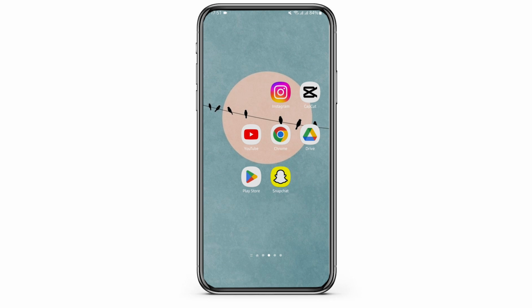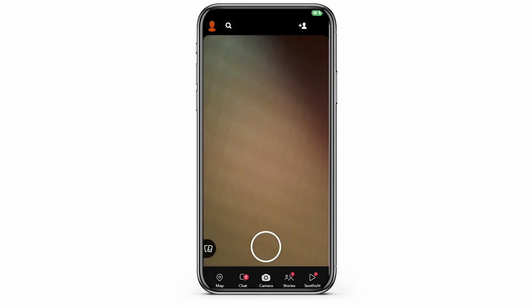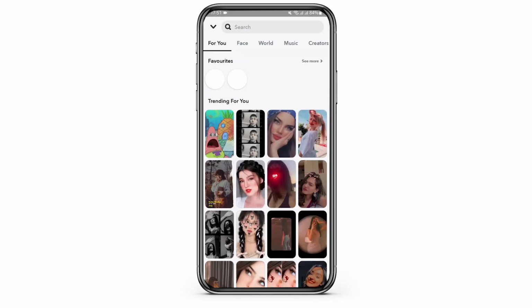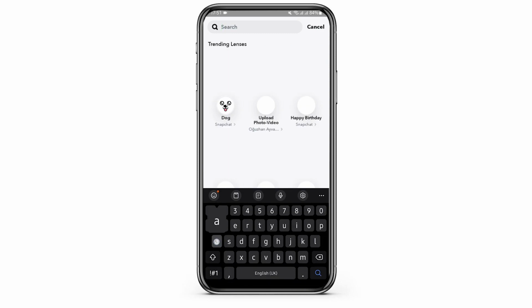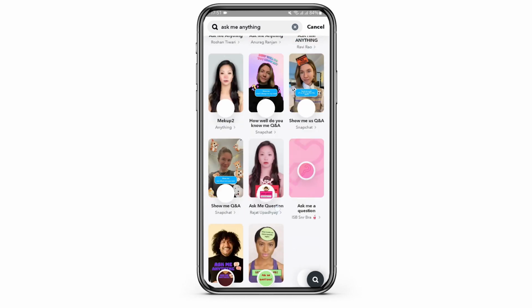Head over to your Snapchat app. Make sure that you are logged into your specific Snapchat account. Now to add that story, tap on the explore icon on your bottom page. Here search for Ask Me Anything. As you do so, you will see a lot of different filters. Tap on any one that you would like.